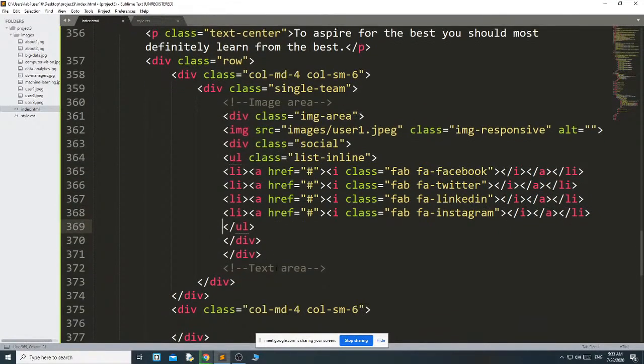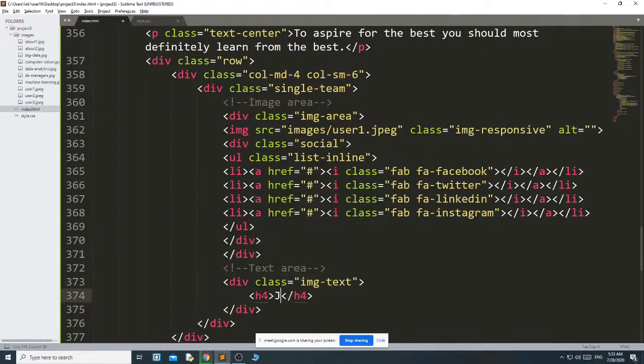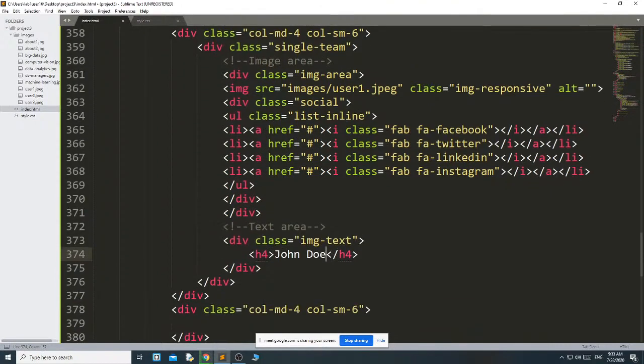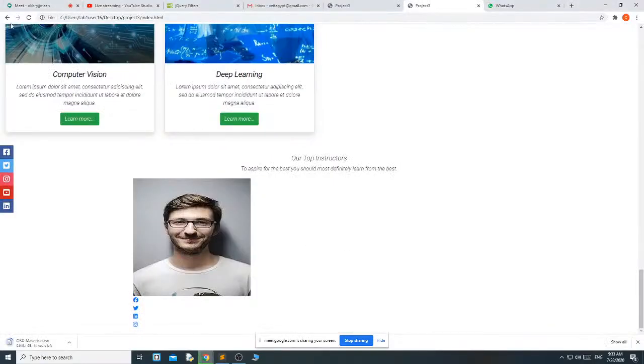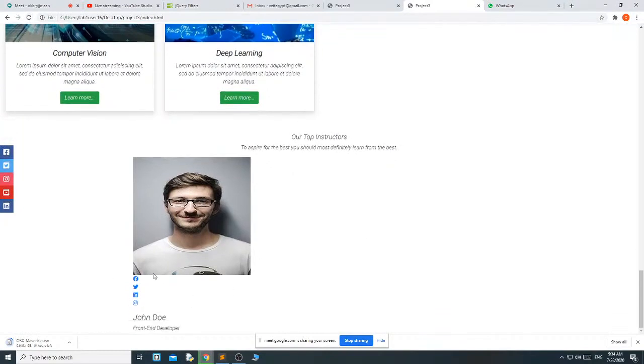Then this image area is over. Then I have the text area. In the text area, I can create one div and give the name as image text, and there I have two elements. One is the name, and another one is the designation. For designation, I am using h6, front end developer. Okay, this is one complete instructor, the detail about one instructor.